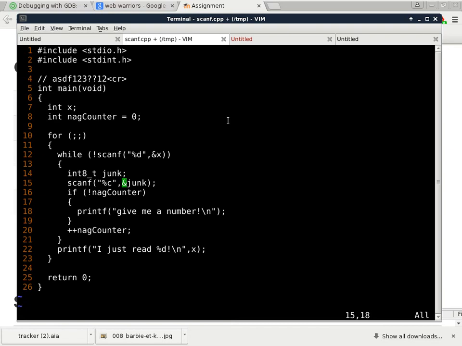Increment counter by 1, it becomes 1. It goes back to line 12. Now it will try to read the lowercase s as the beginning of a base 10 number. Is it? No. So scanf will fail again and return a 0. Not 0 is true, so we go into line 15 again and read the next character into junk, which is lowercase s. At this point, what is nag counter? It's already 1, which is great. Not 1 is 0, and it won't print another error message.